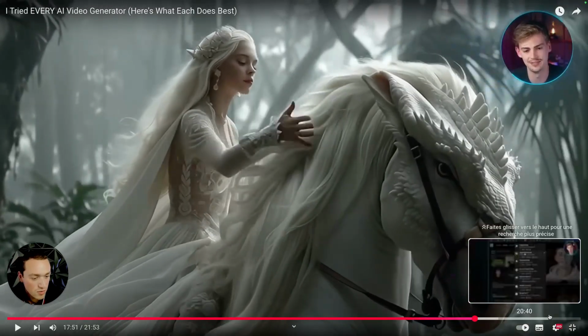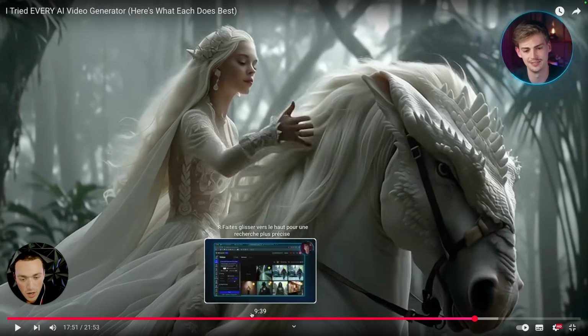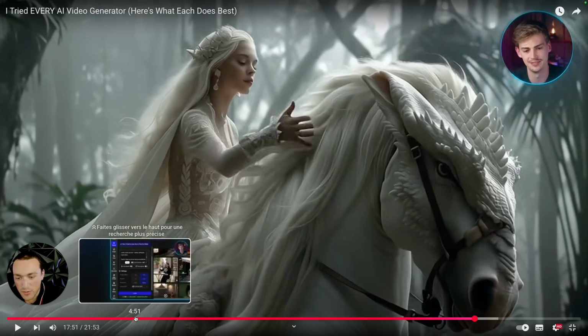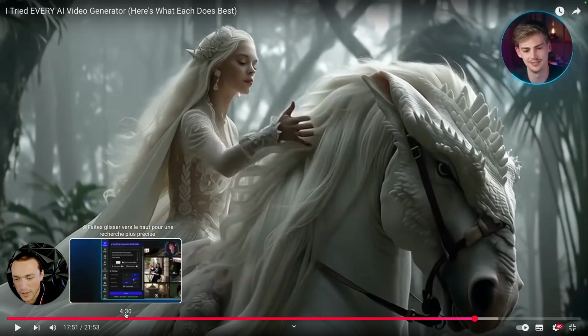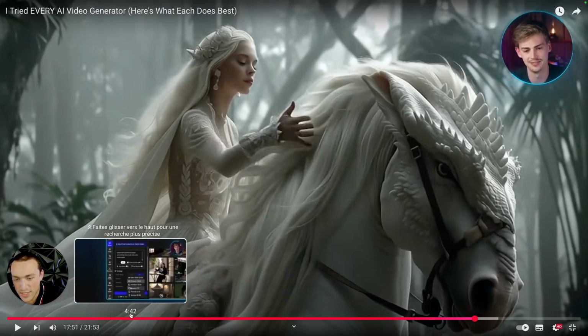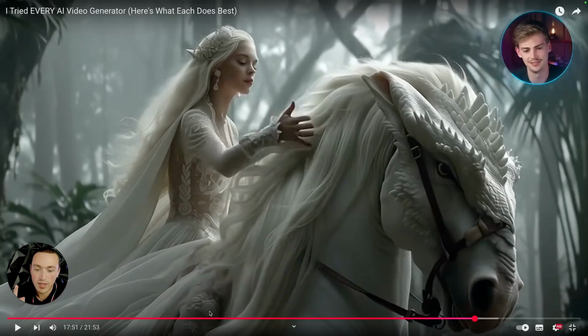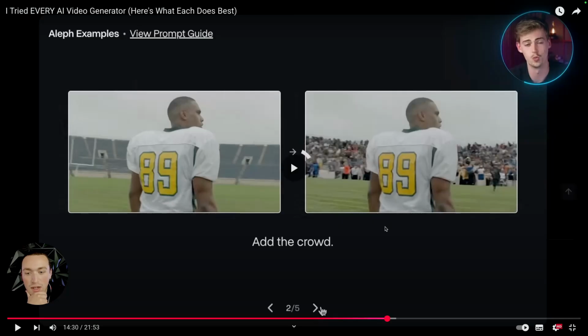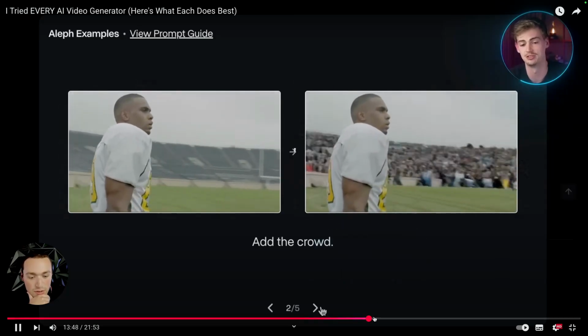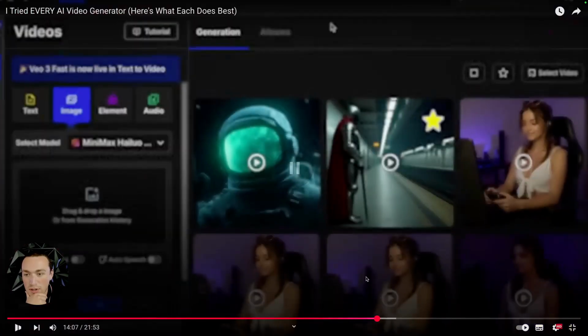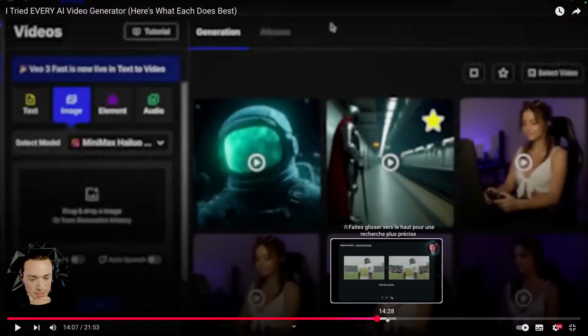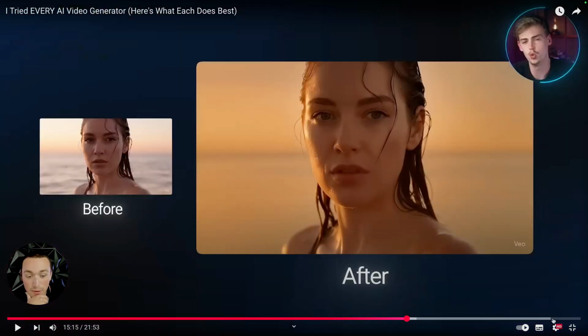Let's go. In my opinion, I'll give VO3 the best one. So I'll probably do VO3, Seedance, and then this one right here for the effects. I forgot what's the name of this one. But yeah, that would kind of be my rating. Let's see what his rating is.